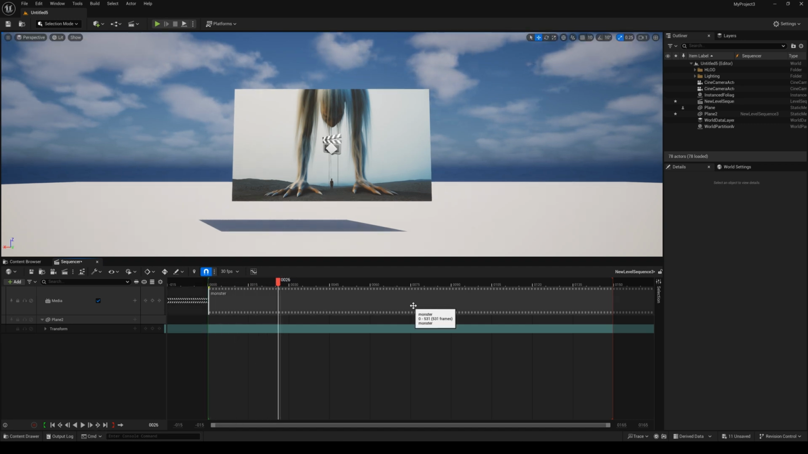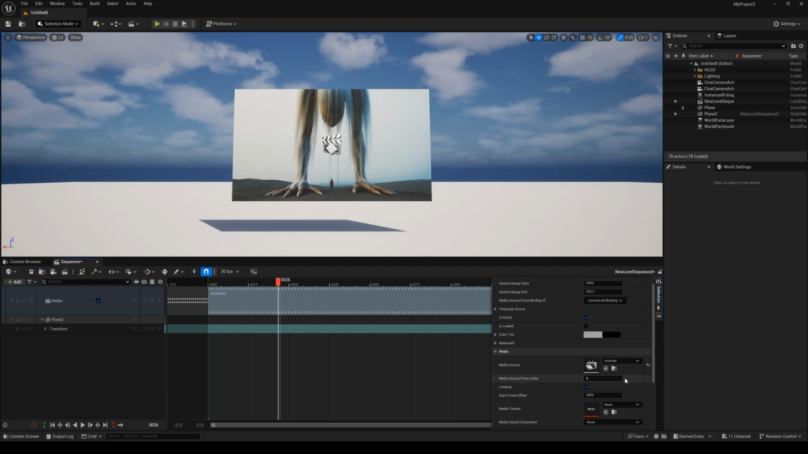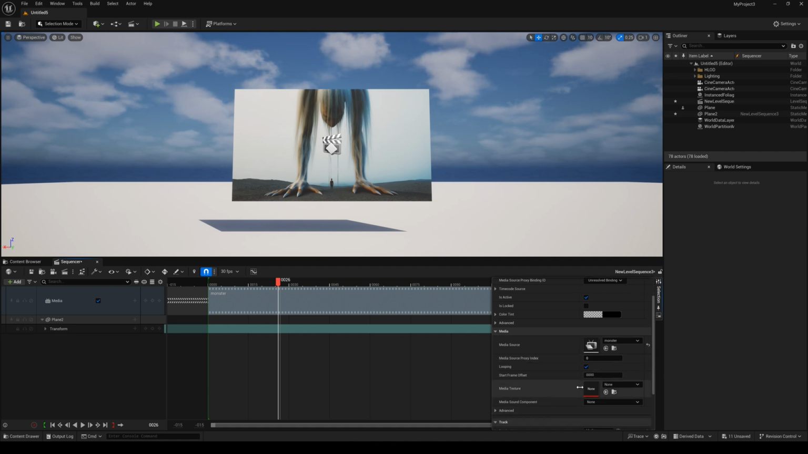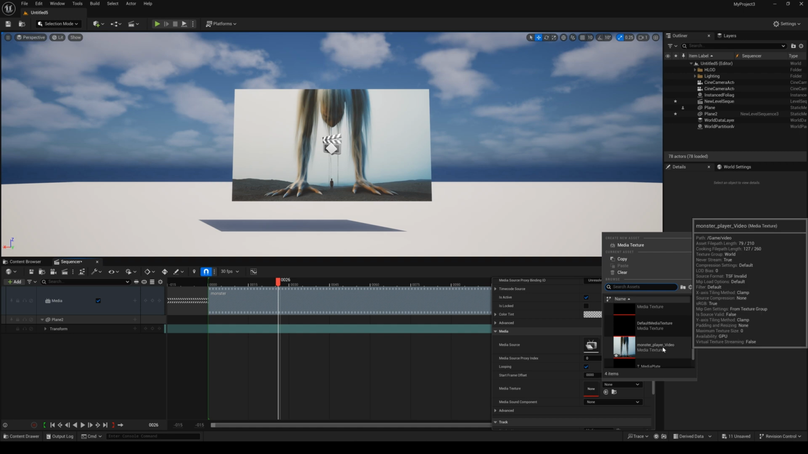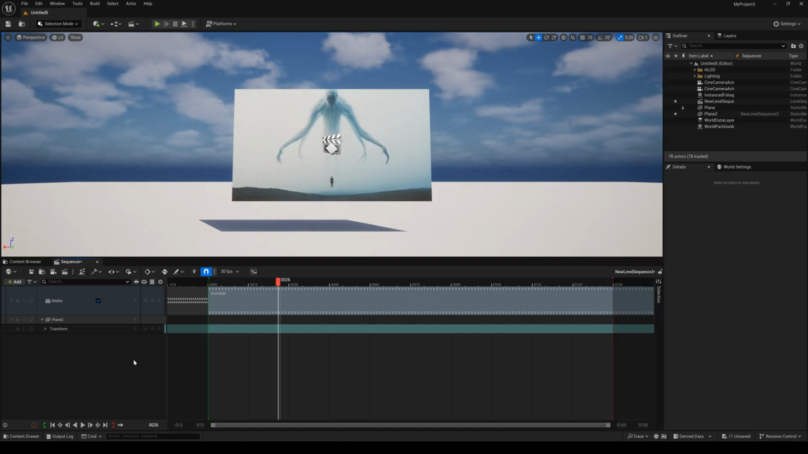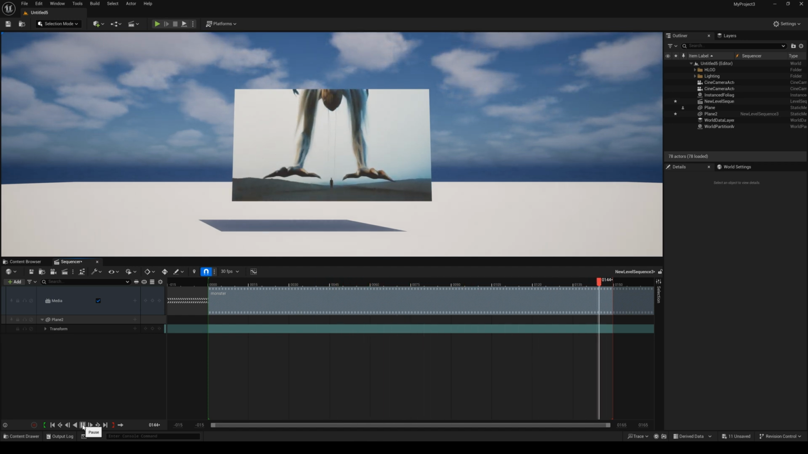and it's still not working. And here, because we need to add media texture, and select monster player video. Yeah, you can see it. Our video is successfully imported in the sequencer.